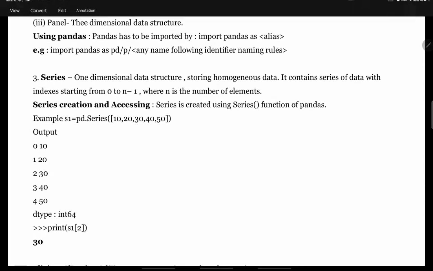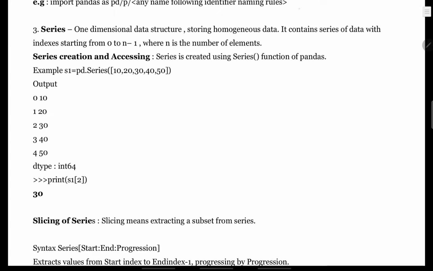Now talking about series. What is series? Series is a one-dimensional data structure which has homogeneous data type. It can store different types of data type, but in one single series you will have only one type of data, not different types of data. So this is one important difference between series and data frame: series will be one-dimensional and data frame will be two-dimensional, whereas series will store homogeneous data type, and your data frame is going to store heterogeneous data type. So this is one important difference.